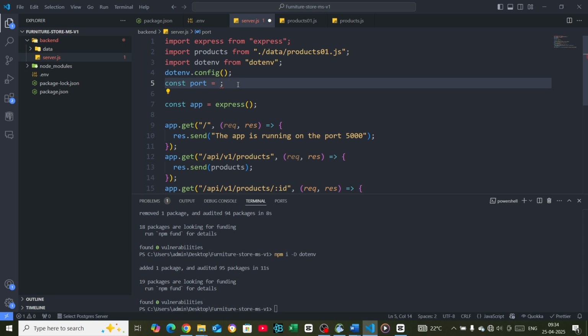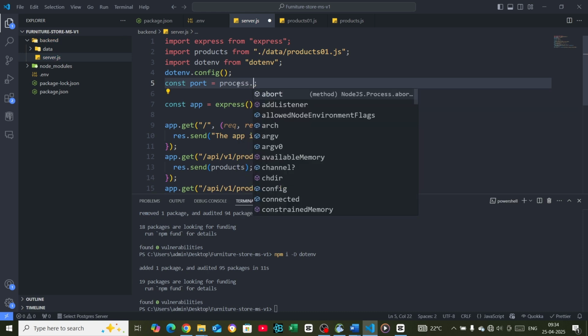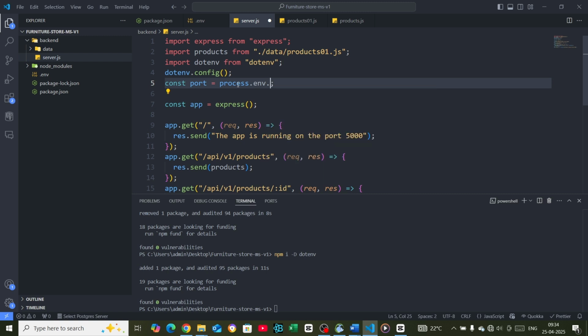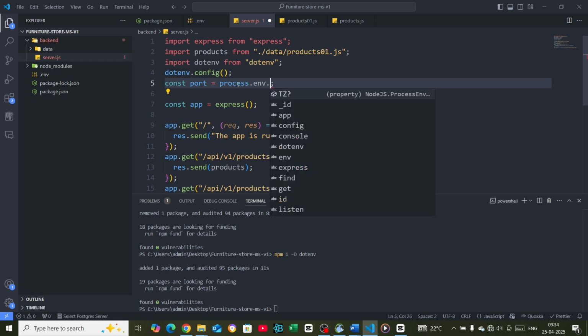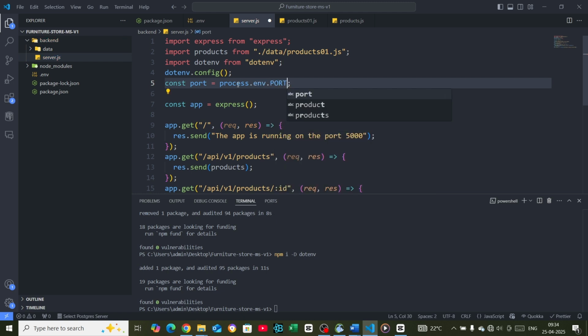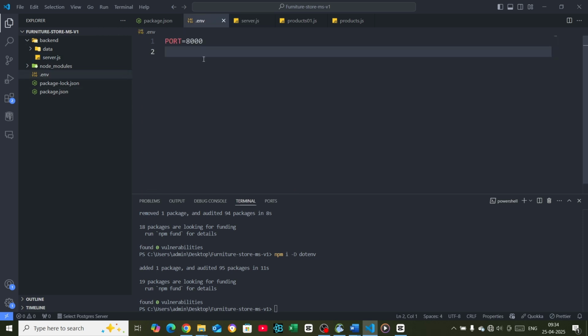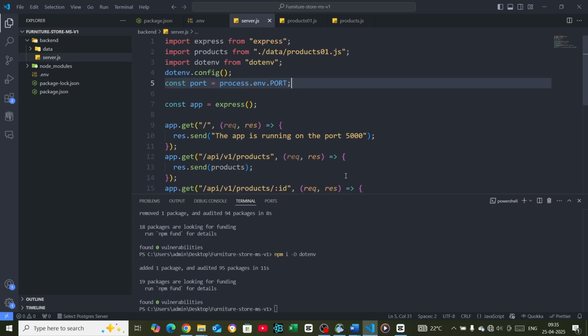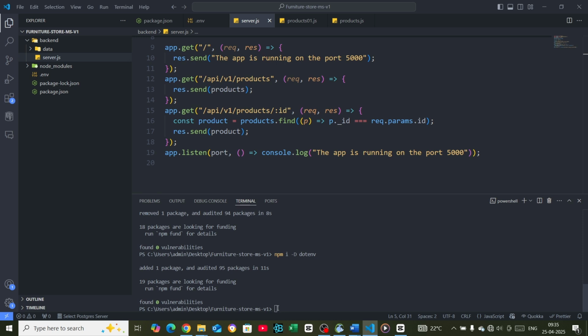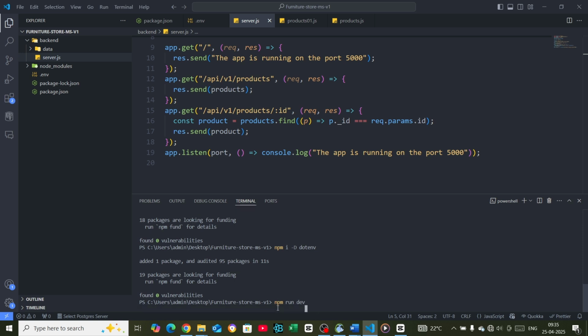For example, for the port number, I'll just write process.env, then the name of the variable we created, in this case PORT. Next, whenever you change something in the .env file, even if you're using nodemon, you should restart the server. In our case, we stopped the server when we wanted to install this dotenv dependency. So now I'll start the server again, just npm run dev, and press enter.